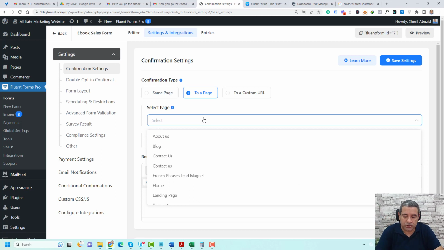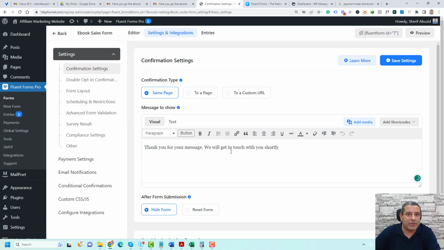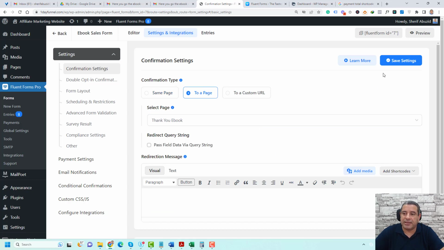created the page before. So let's search for thank you ebook. This is the page that I have created, but of course again you can simply just choose to the same page, and you can write down here like a very simple or a very basic thank you message. I like to redirect them to another page and then click save settings.